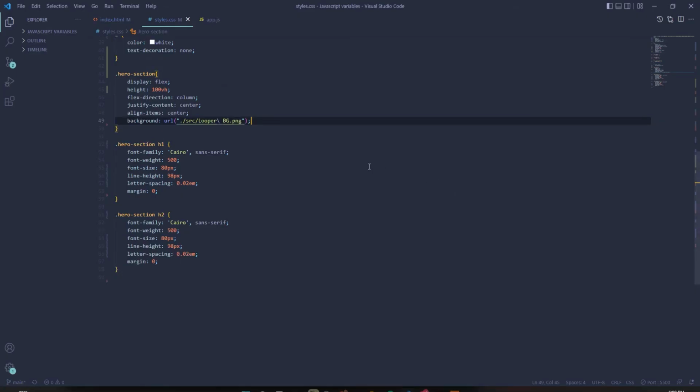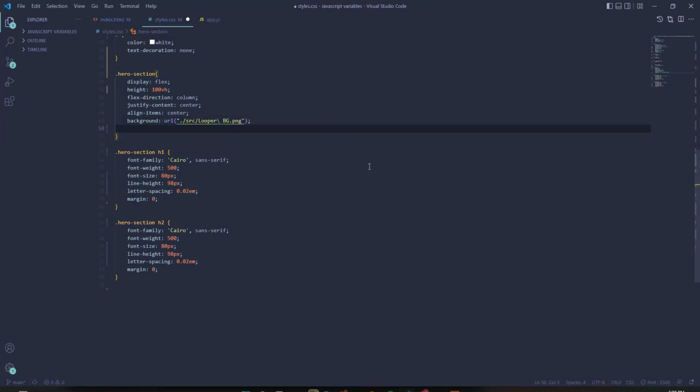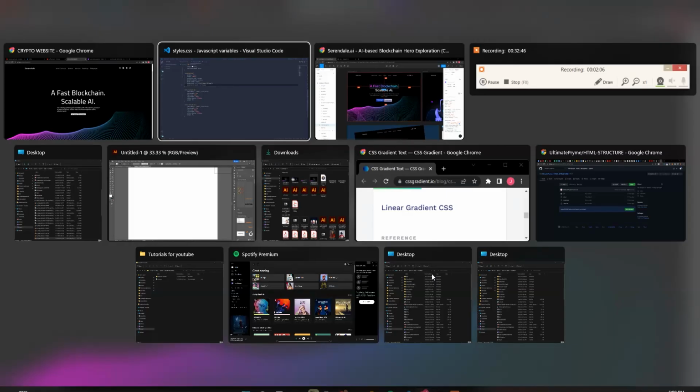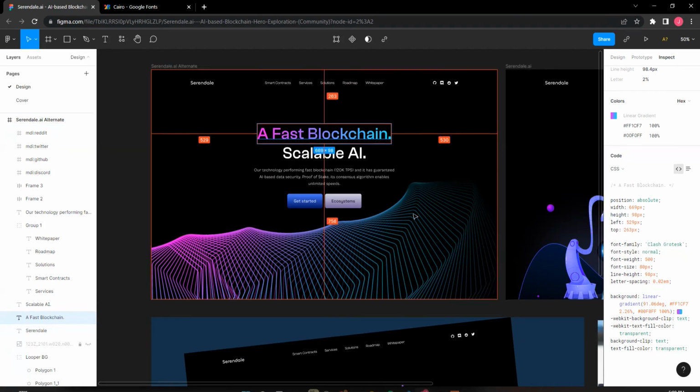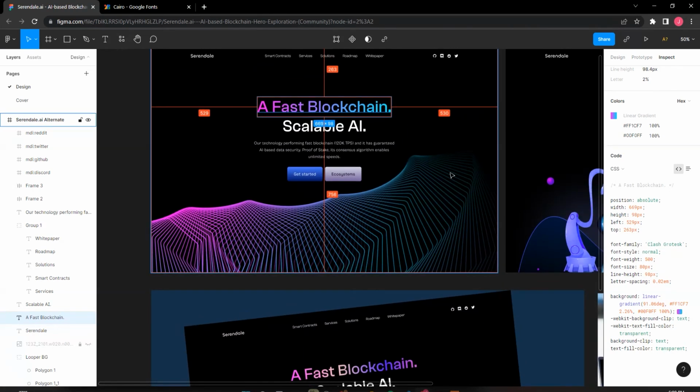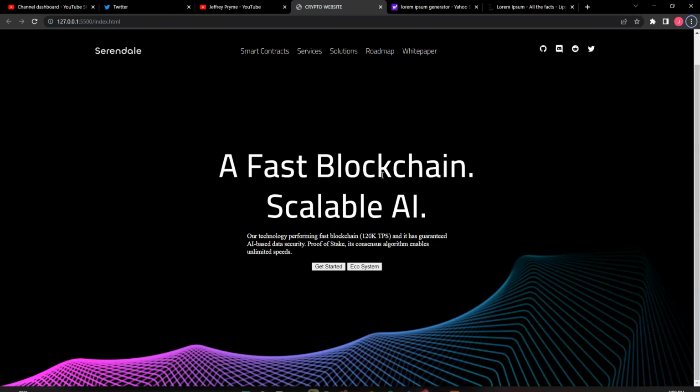And next we want background repeat. We don't want it to repeat, so no repeat. Save that. Okay, this is starting to look like our initial design. We have a different height of our web page, of course, but it's basically almost the same thing for now.